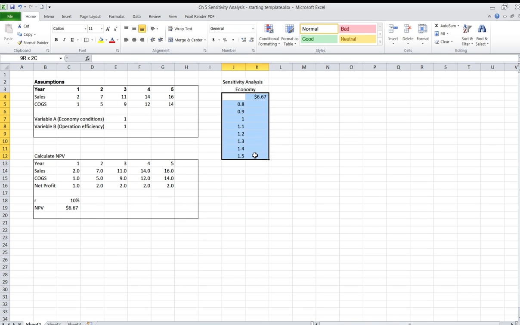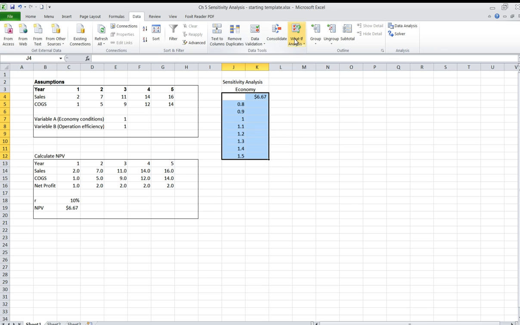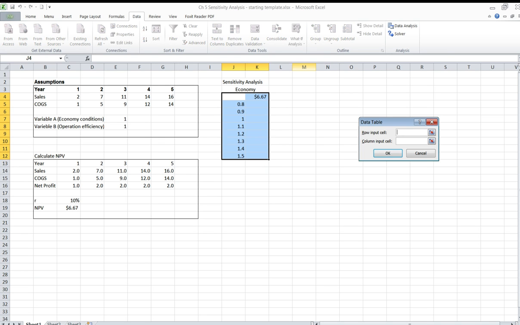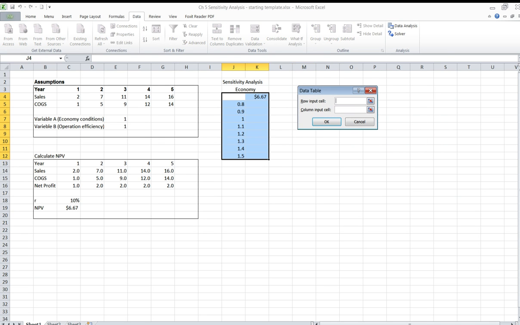And now we select the block again, and we're ready to apply the data table function. Go to Data, What-If Analysis, Data Table. Because the values which we would like to change are in a column, we click Column input cell, and we tell it that these values should be substituted for economy, and NPV should be calculated for any of those values here.